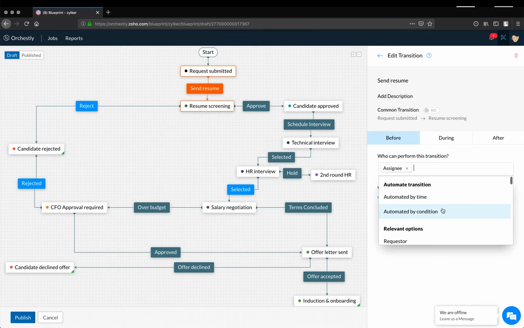So here you can define based on requester, the assignee, requester's manager, assignee's manager, choose specifically by name or based on team or based on the role that they play in the company, or any combination of these things. Or you can even automate these things based on condition or based on time.